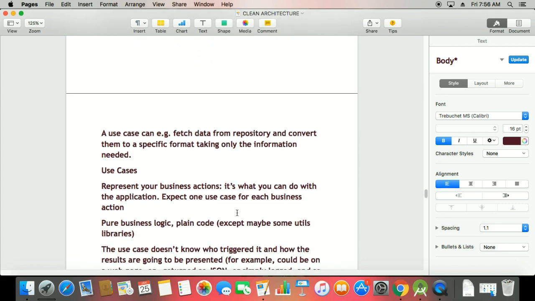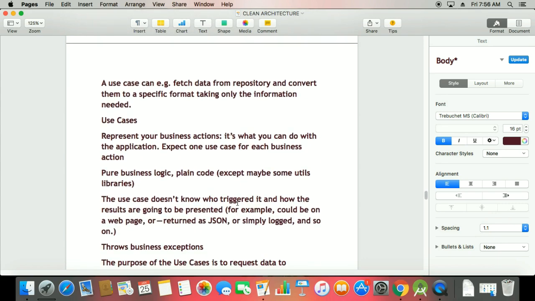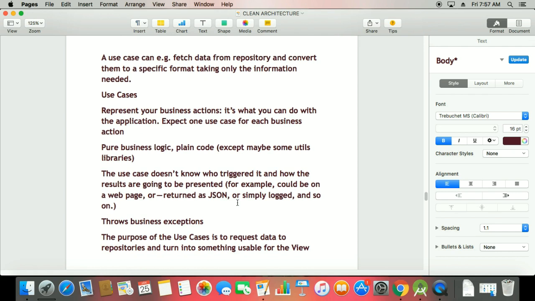Or we can say, as some more definition, that a use case can fetch data from the repository and convert it into a specific format, taking only the information needed. That's very simple language. It represents your business actions, what you can do with the application. Expect one use case for each business action. So it is pure business logic, plain code, that's it.